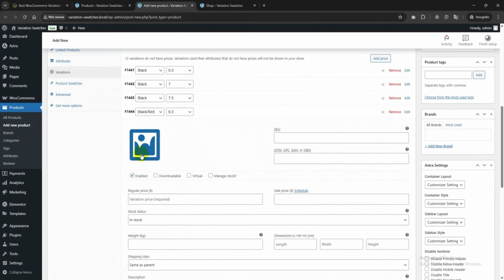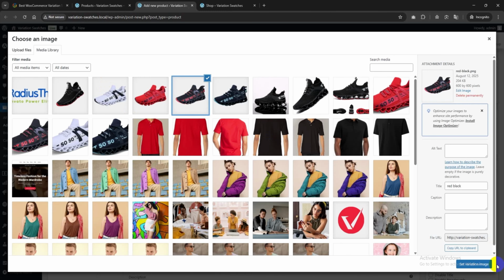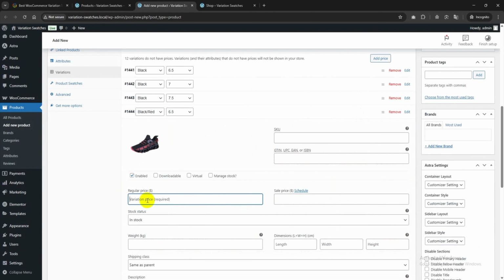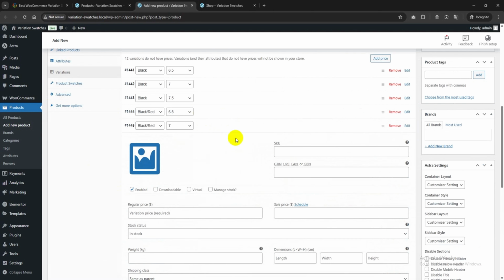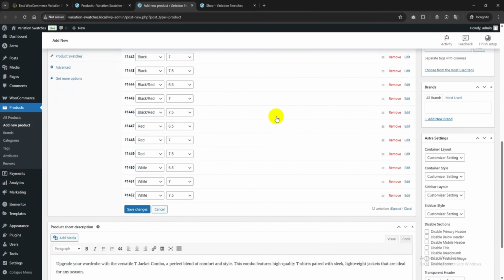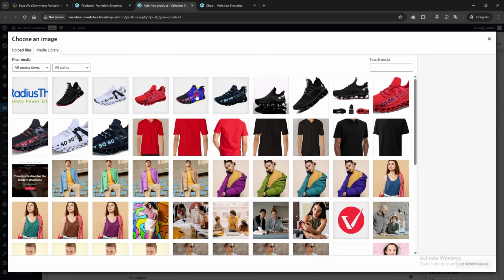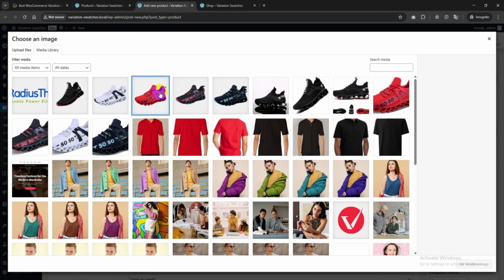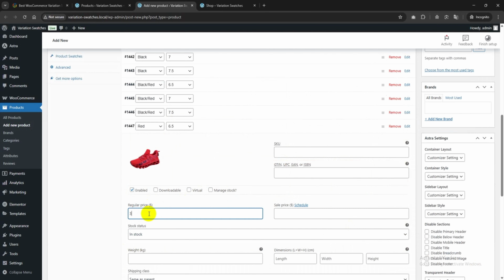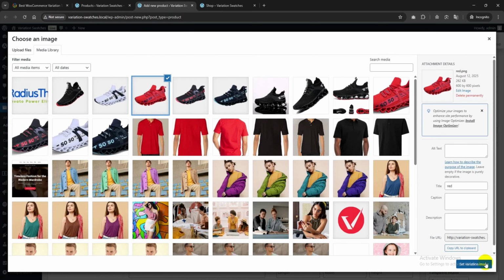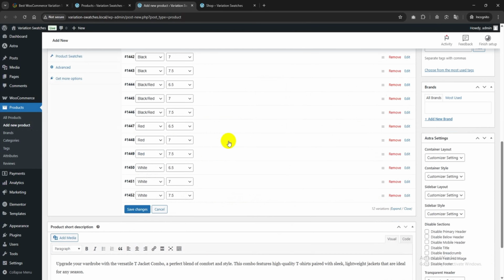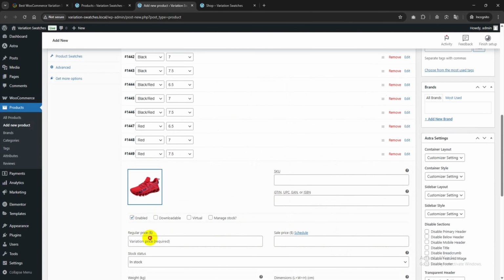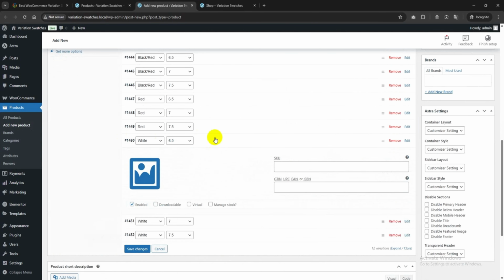We just need to add related images and their regular prices for each shoe one by one, based on color and size. For example, a separate image and price for the black shoe, and again separate images and prices for the different sizes of the red shoe. That's it.